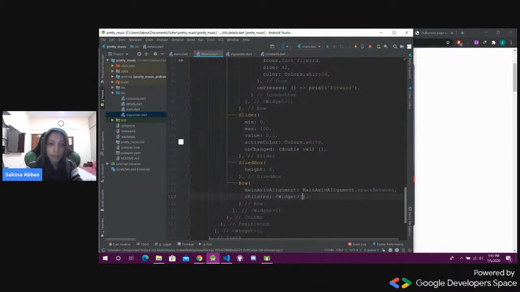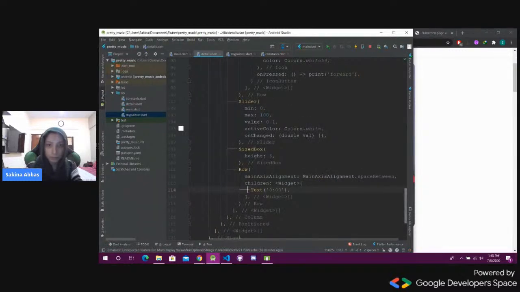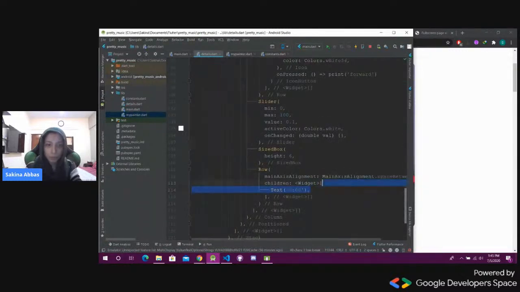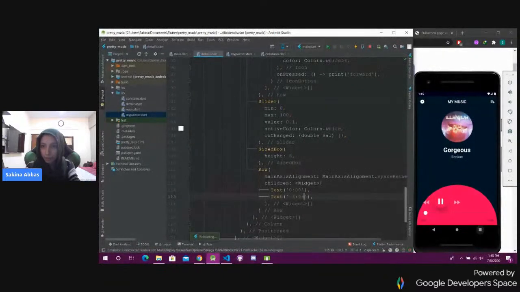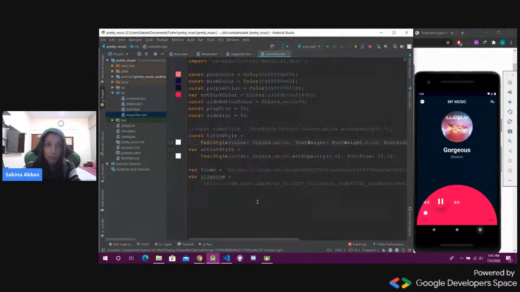Okay, let's give it text 0:00, and -3:06. Let's see how that looks. Okay, perfect. We've got to reduce this a little bit so it's more towards the upper part. And of course, let's get a style.